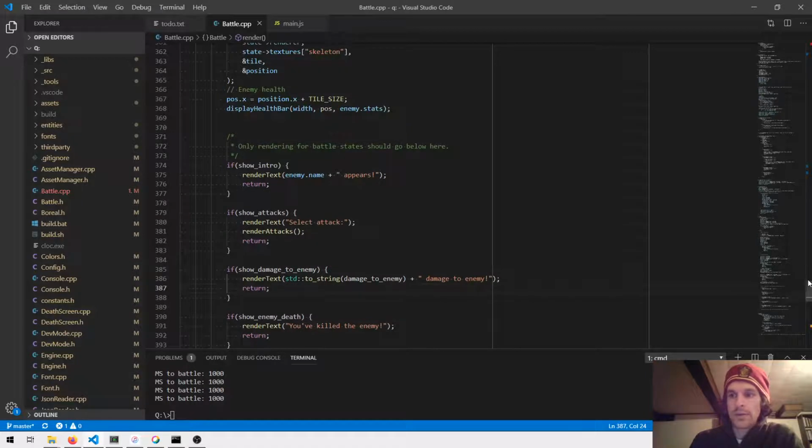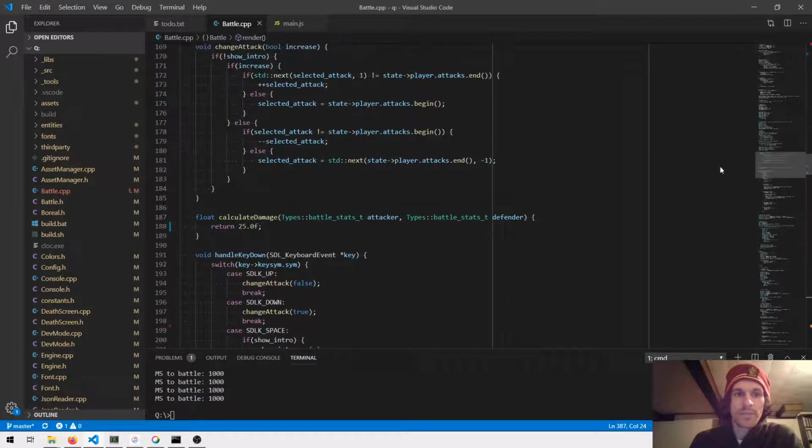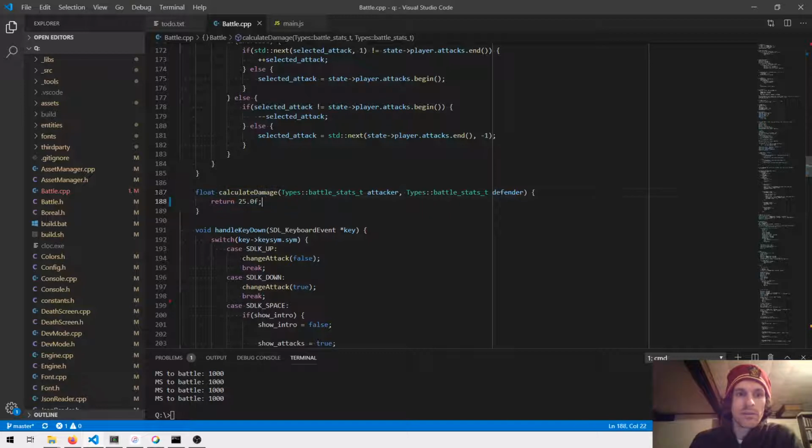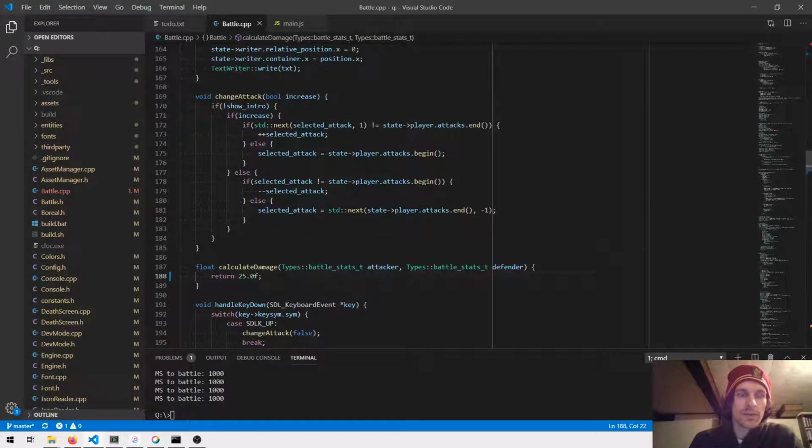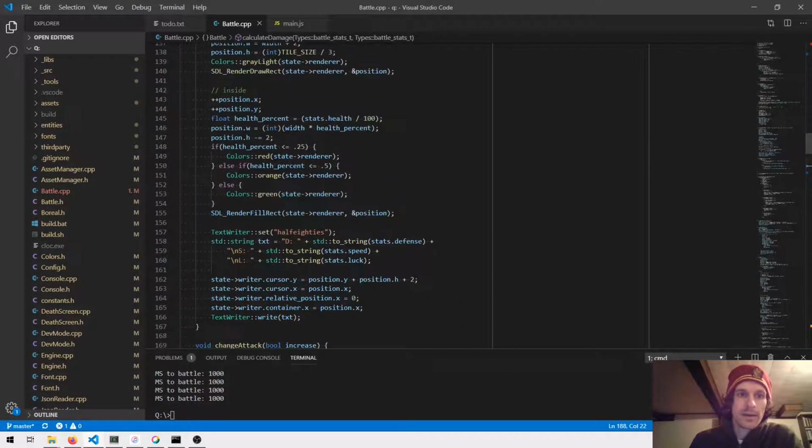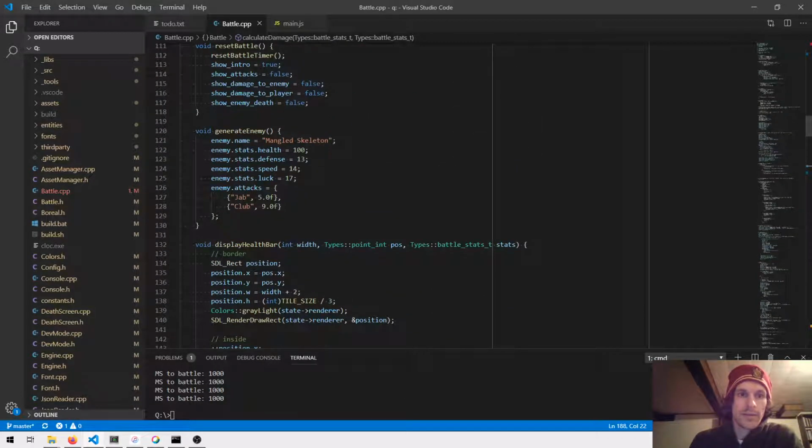Now, one thing that I'd like to do here, or start to do anyway, is look at this calculate damage function. And to begin not hard coding that, I guess we need to take a step even farther back and look at our generate enemy function, because right now that stuff is getting hard coded and I don't want to do that. I want to randomly generate some of these within certain parameters.